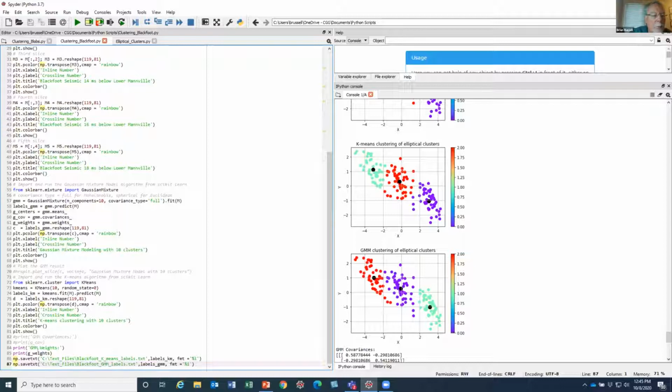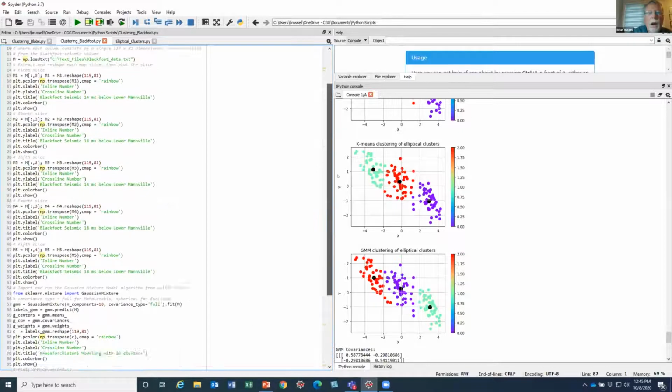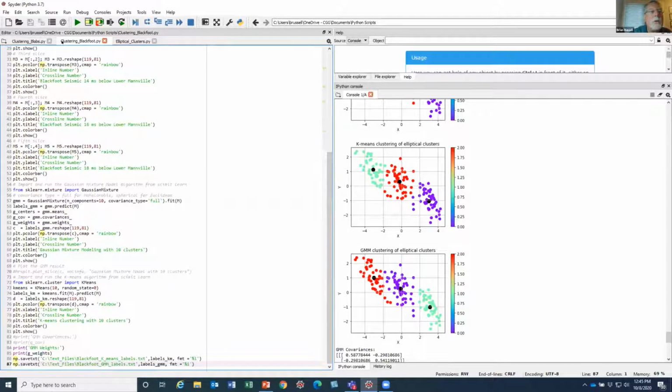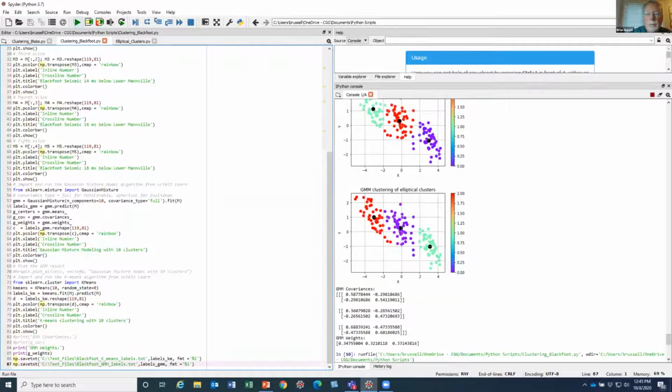And I'm also going to print the weights. If I print the covariances, I found that it was... I actually grayed them out because I wanted to just look at the maps, but maybe we'll look at the covariances in a second. All right, so let's run this script now and see what happens.